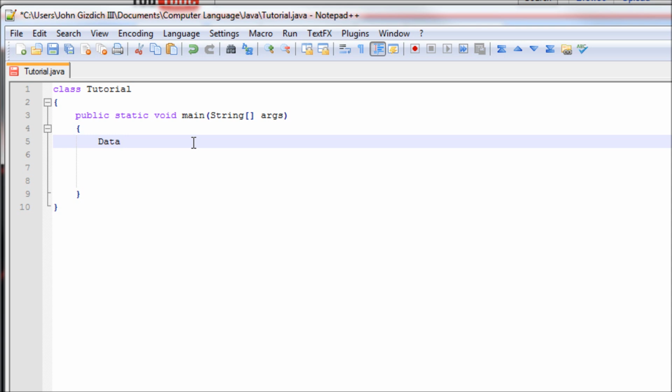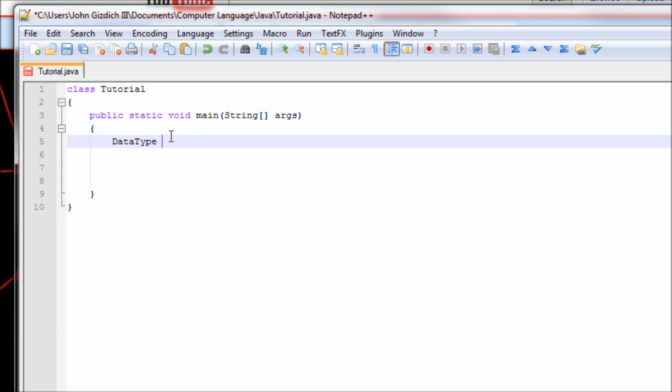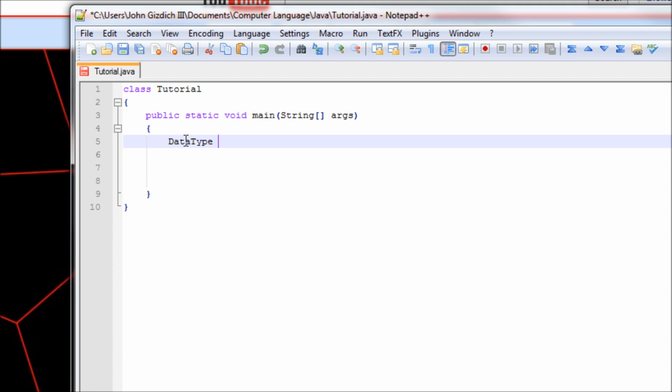Just type in data type. This is not the real code. This is just an example so I could give you a better idea of learning how to do this. And I will teach you different types of data type for Java.